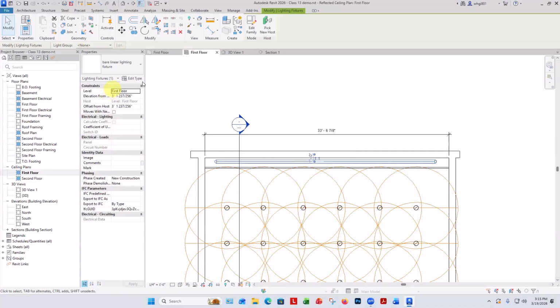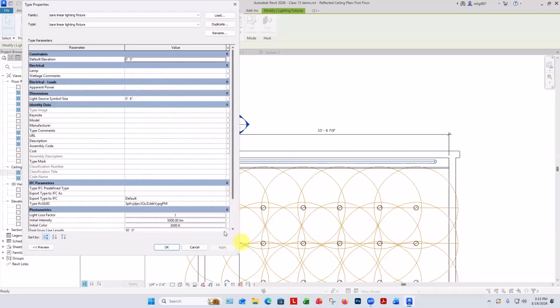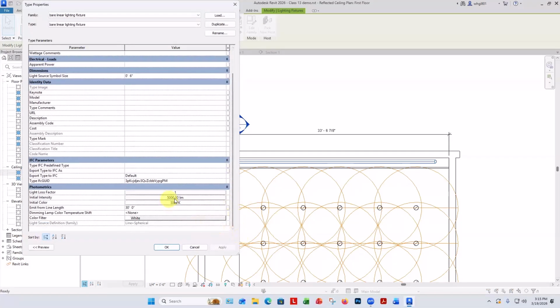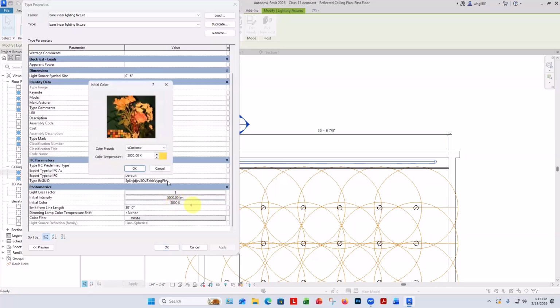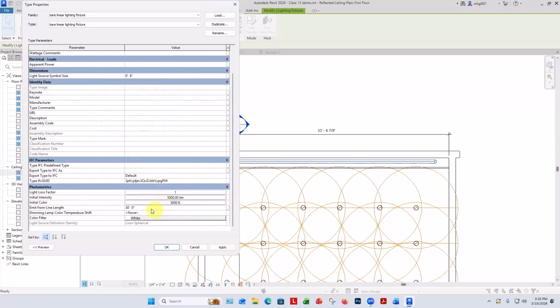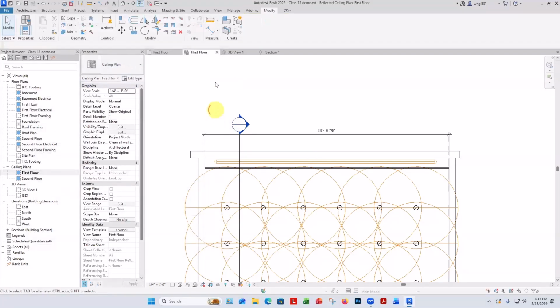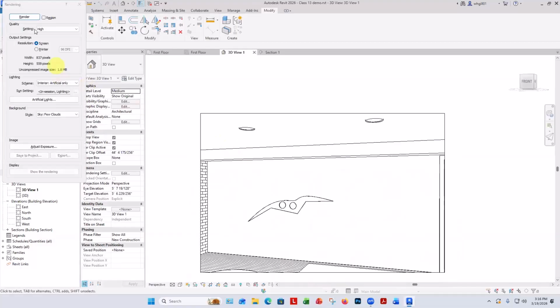And then this guy, edit type, we have some nominal color temperature. I'll take it from 3000 up to something like our reference white. And then I don't know how the lumens apply to something that's that long, but it clearly wasn't bright enough. So let me just make this 10,000. Apply. Okay. 3D view, render, high.